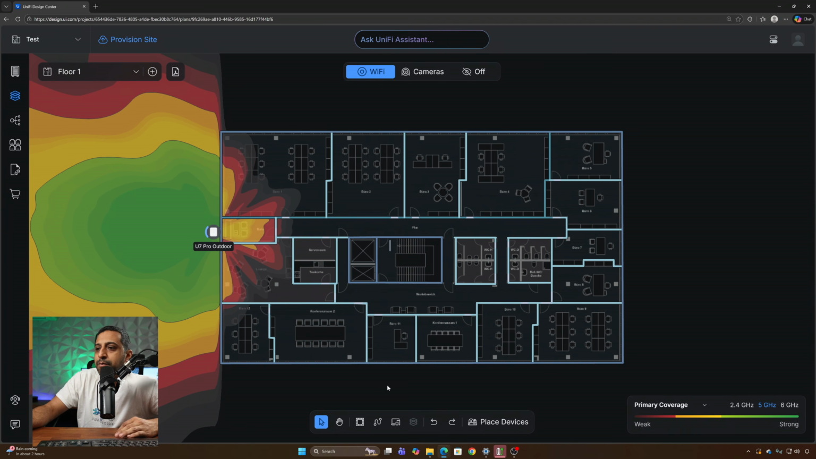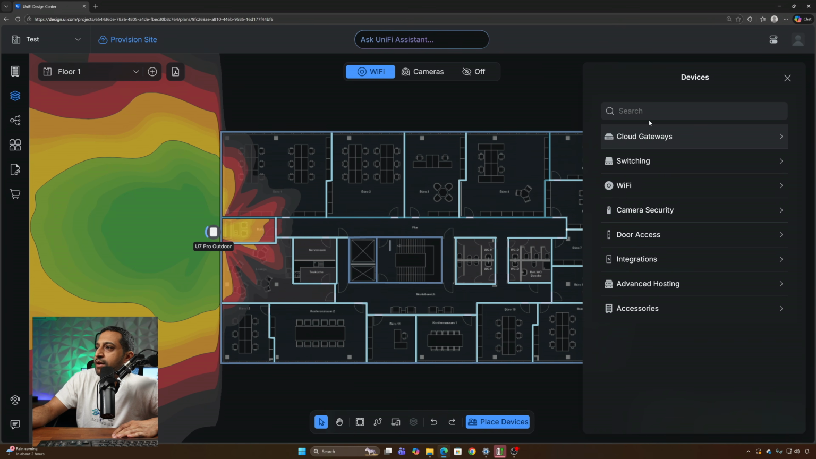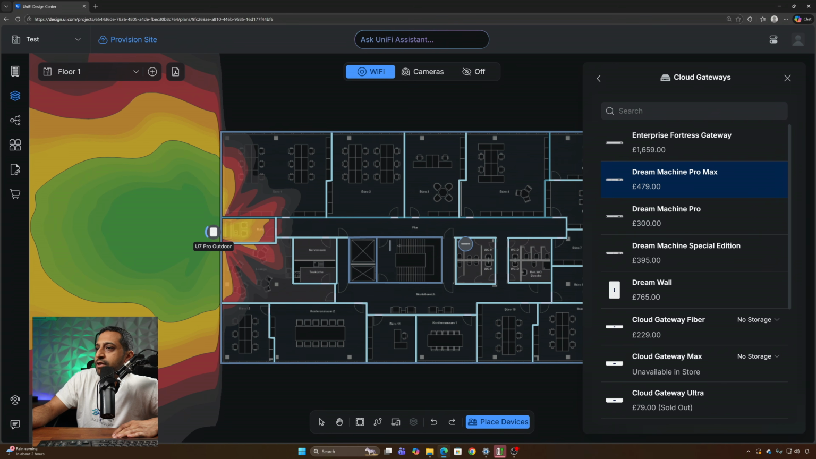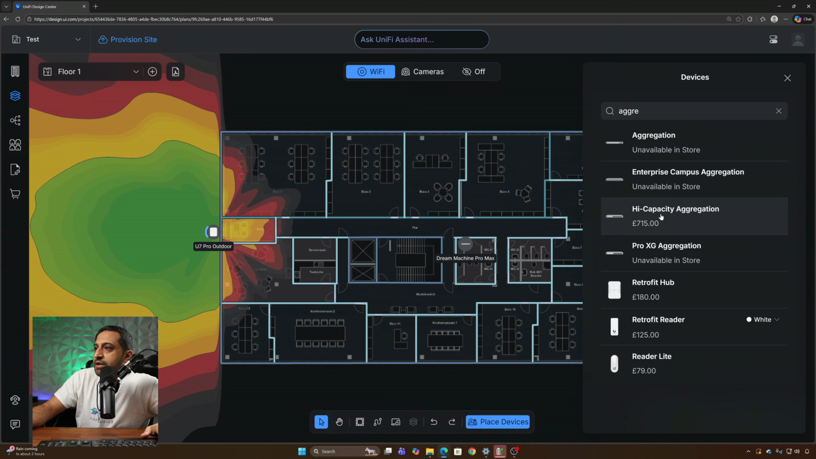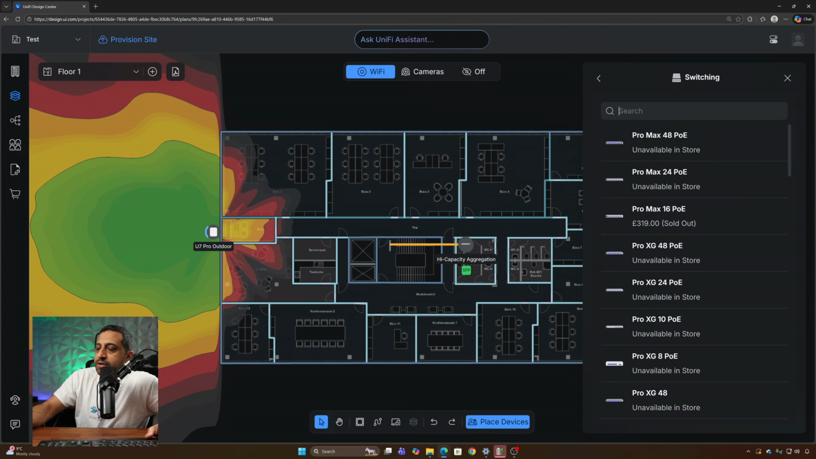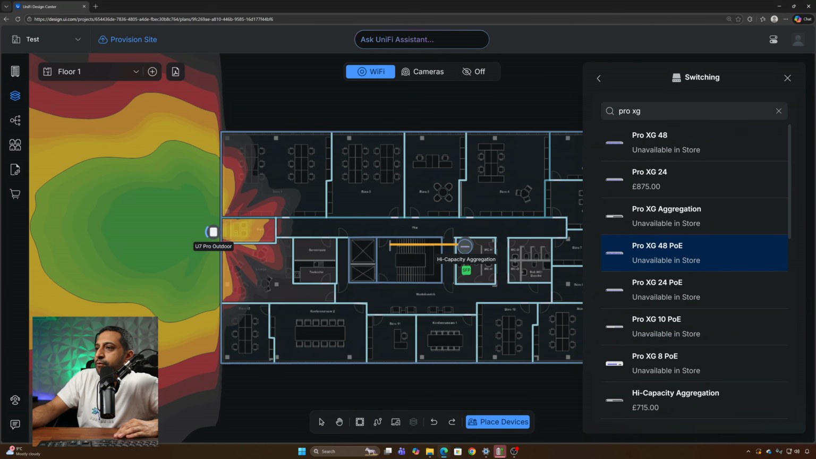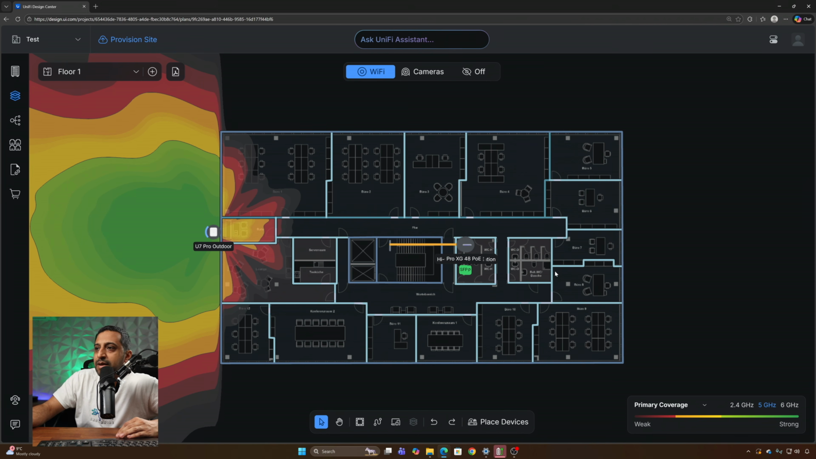Just so we don't keep getting the pop-up for the connection optimizer, what I'm going to quickly do is I'm going to place a cloud gateway. I'm going to put in Dream Machine Pro Max. I'm going to use this room here, for example. I'm also going to put in a high capacity aggregation switch. I'm going to pop that there. And I'm also going to put in a couple of Pro XGs. So I'm going to put in a couple of 48 port PoEs. So there we go. Those are added in there just so I don't keep getting that pop-up.